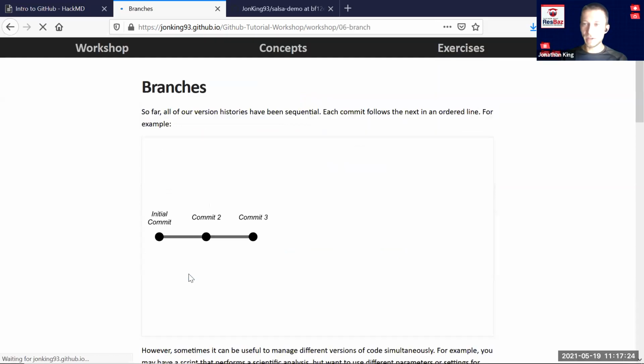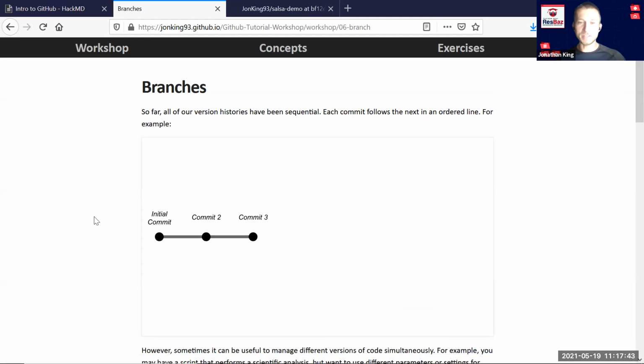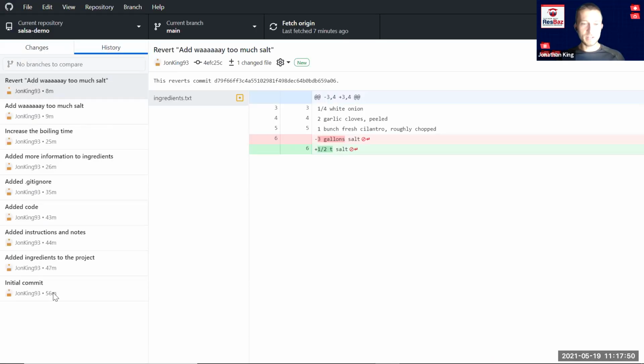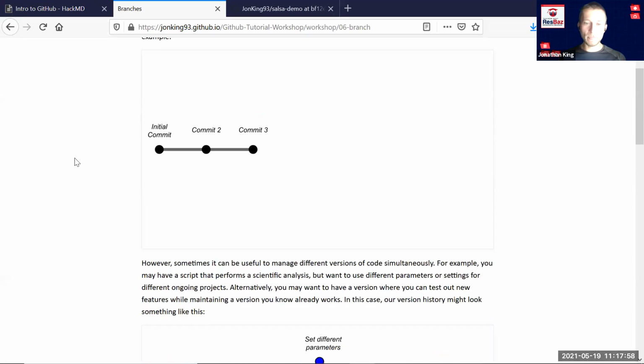So yeah, let's go ahead and step into branches. I'm going to go over the concept of branches here, and then we'll jump into some exercises. So far, all of our version histories have been very sequential. Each commit is following the next, in a straight line. I've got my little diagram here where we have commit 2, commit 3. If we go to GitHub and look at my history here, all of these are in a straight line. One happens after the other, and there's no deviation from it.